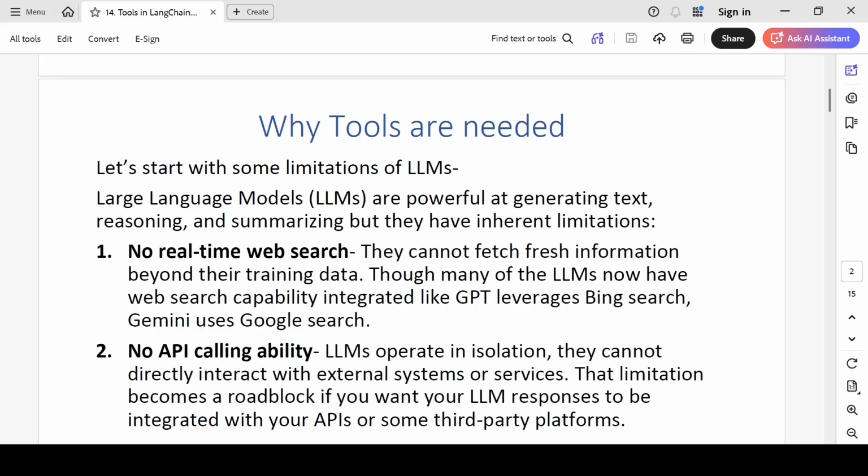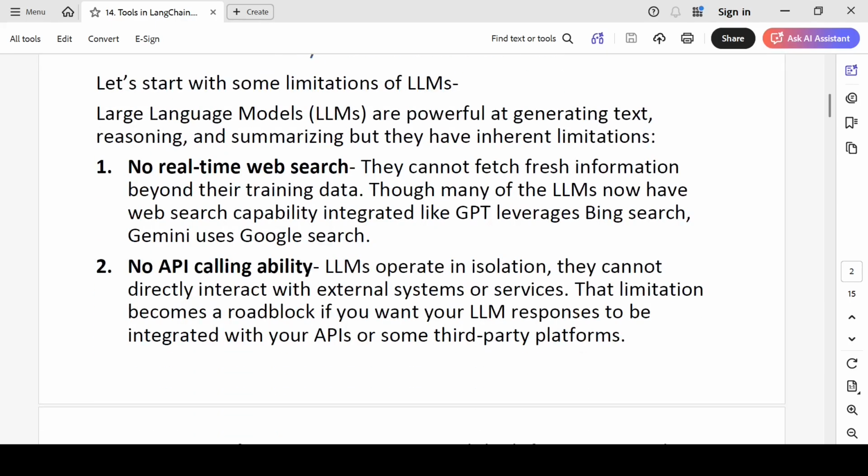So LLMs are powerful at generating text, reasoning and summarizing, but they have some inherent limitations. The first thing is no real-time web search. They cannot fetch fresh information beyond their training data. They cannot interact with the web. Now, many of the LLMs are integrating web search capability. GPT integrates with Bing search. Gemini uses Google search. Anthropic Claude, I think, uses Brave.